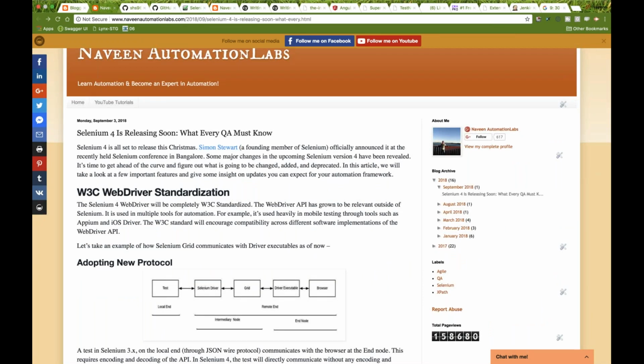So this is all, guys, about the new things coming in Selenium 4. I'm eagerly waiting for that, so let's see what happens. I'm pretty sure that it will be a great release for Selenium 4 because of the W3C standard. So why is W3C important, guys?